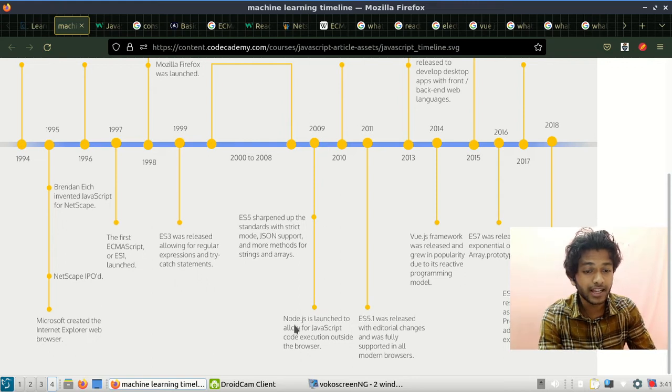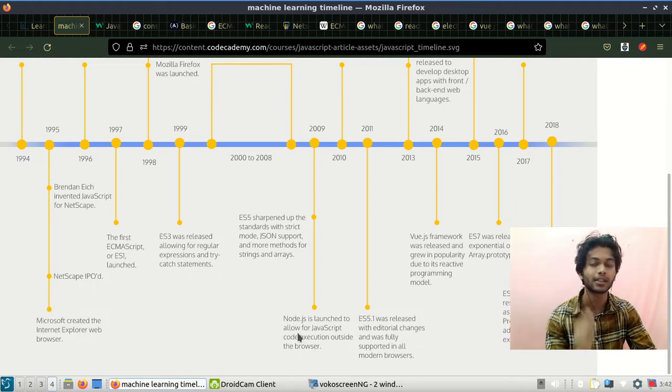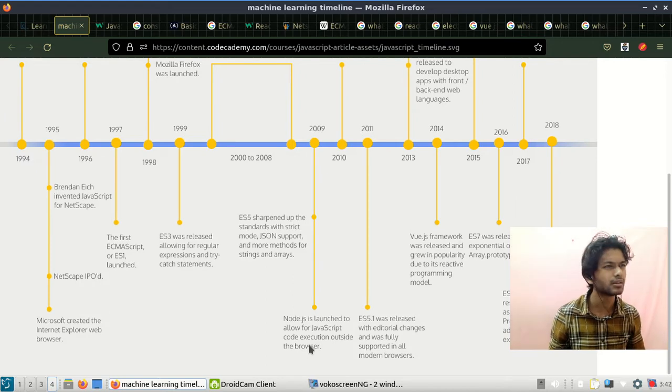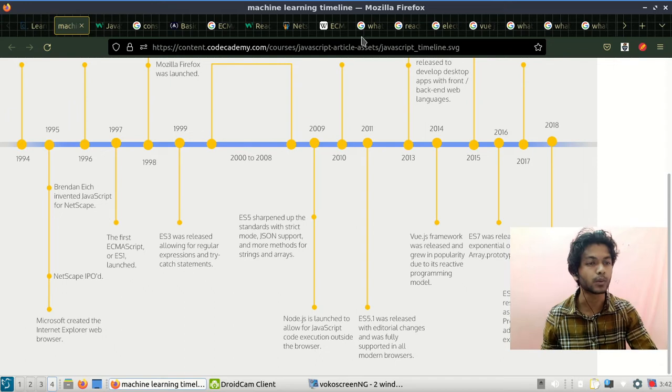Now in 2009, you must have heard the name Node.js, right? It was launched to allow JavaScript code to execute outside the browser. Now this is interesting. Node.js basically allows you to execute code outside a browser. You mean outside web development? Let's see what we mean by that.